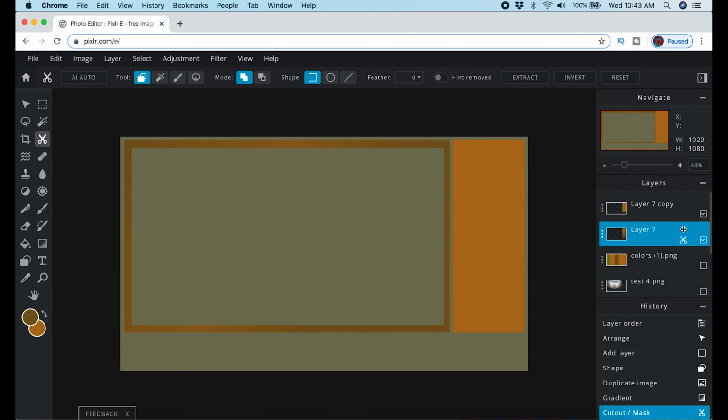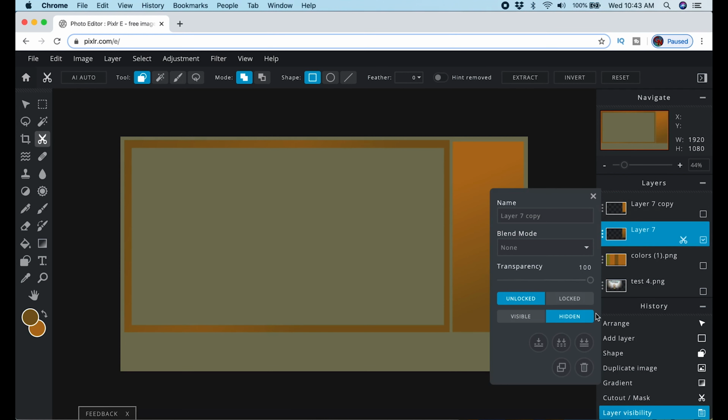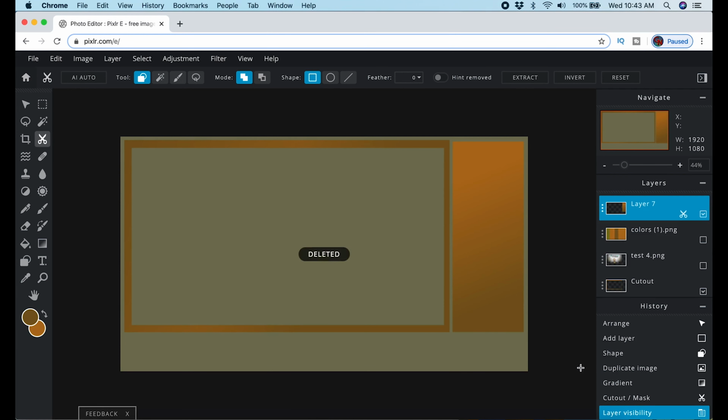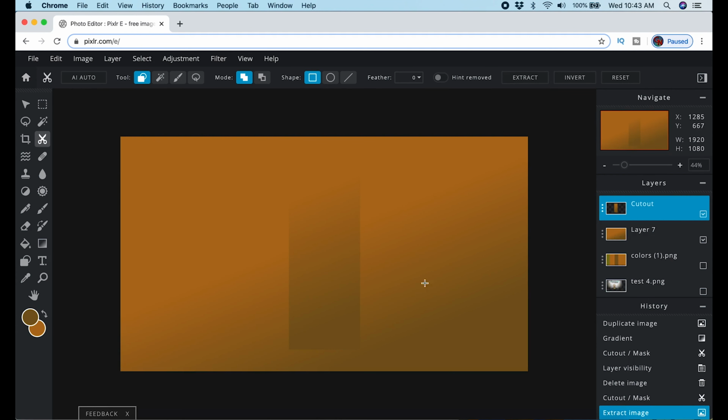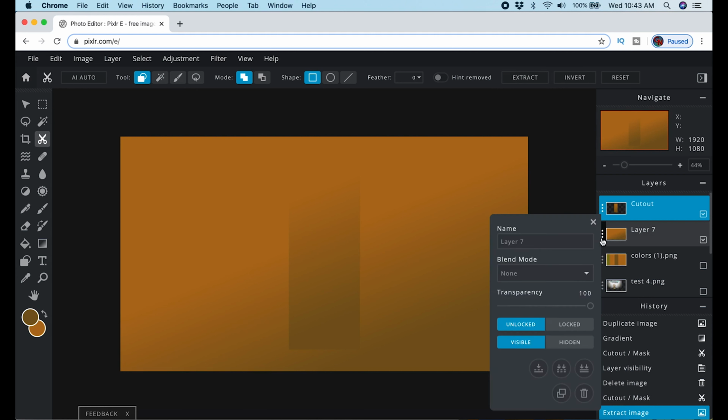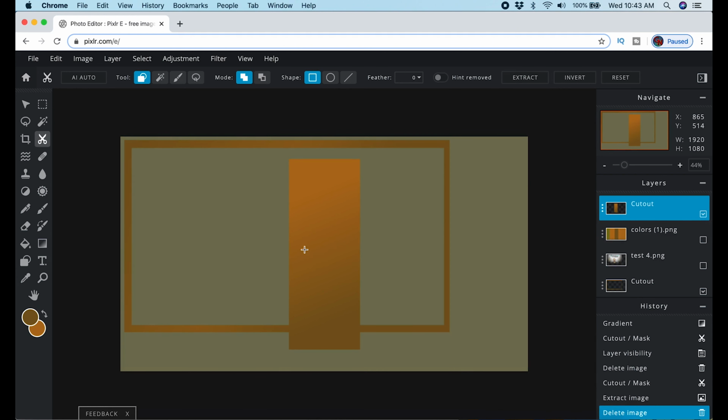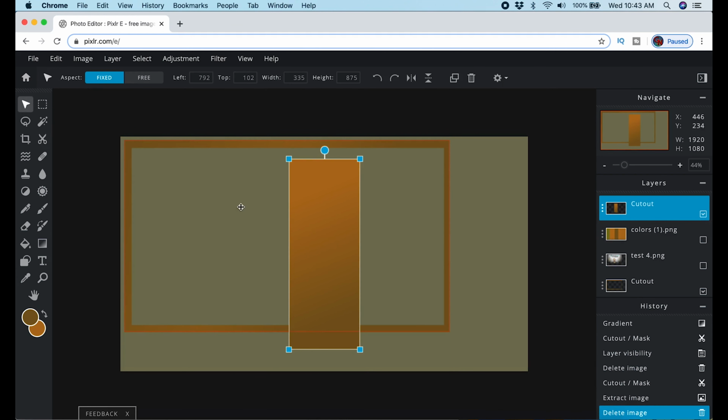Now if I uncheck the viewability, you can see that my gradient looks pretty good. That's kind of what I'm after. So I'm going to delete my duplicate layer because I don't need that anymore. And I'm going to go ahead and extract the layer I just created. We're going to delete the original. And then I'm just going to move that box exactly where I want it on the screen.